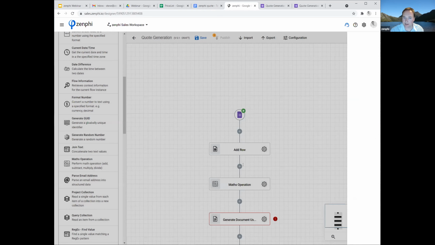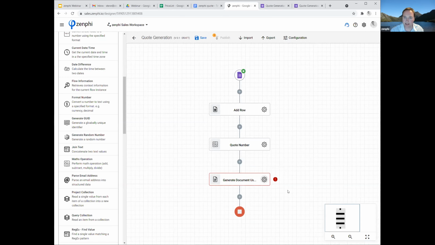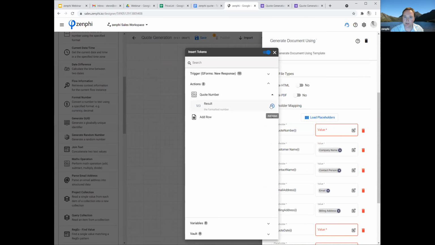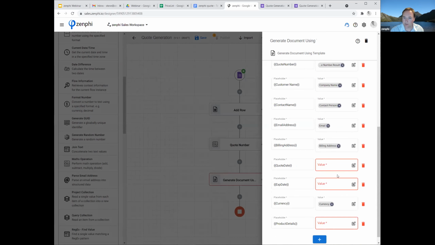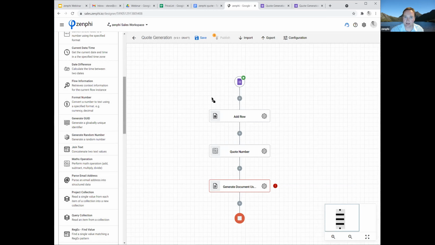And what I'm going to do here, I'm just going to double click on this action. I'm going to rename it so it makes it a little bit more meaningful for me in the designer. I'll call this quote number. Now, in my generate document where it asks for quote number, I can use that quote number that I just computed and stick that in there. So the other piece of information I need is the quote date and the expiry date. Zenphi has an action called current date time. So I'll just drag that on there into the canvas.